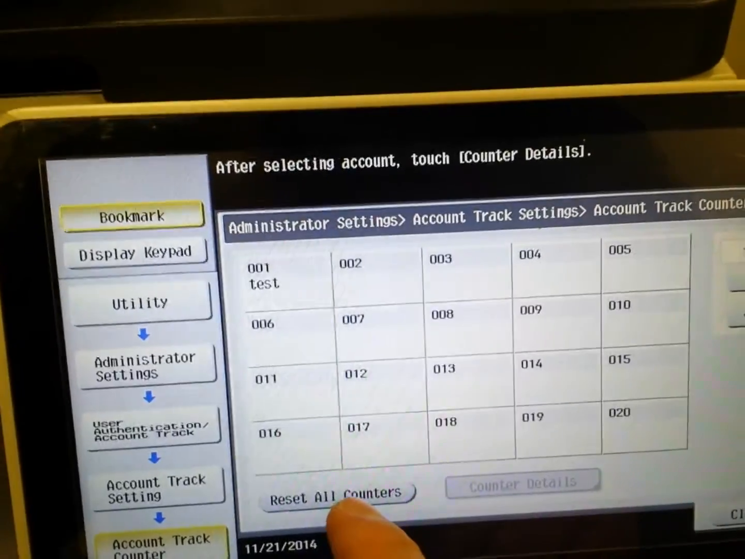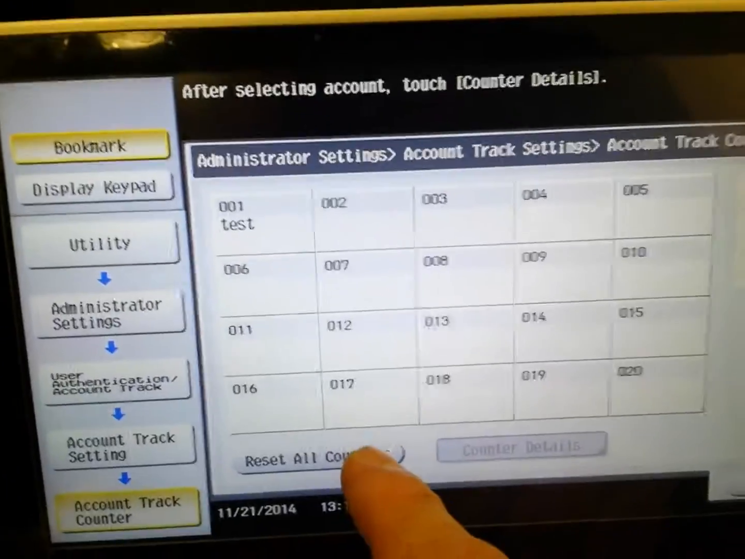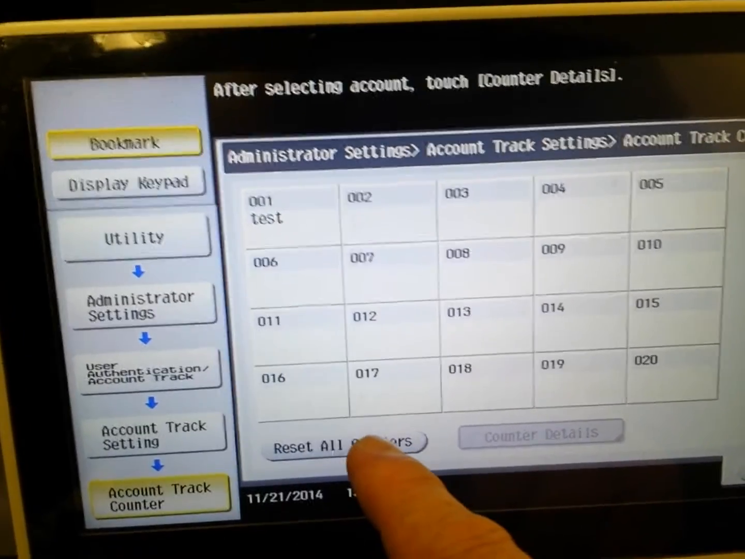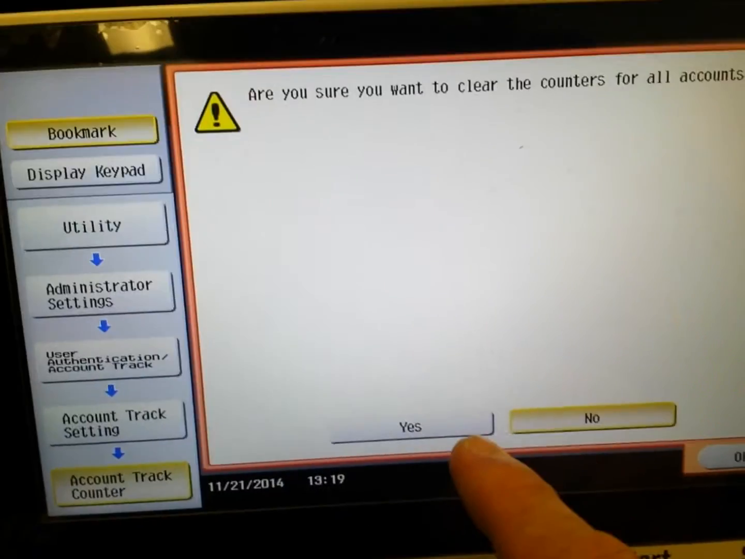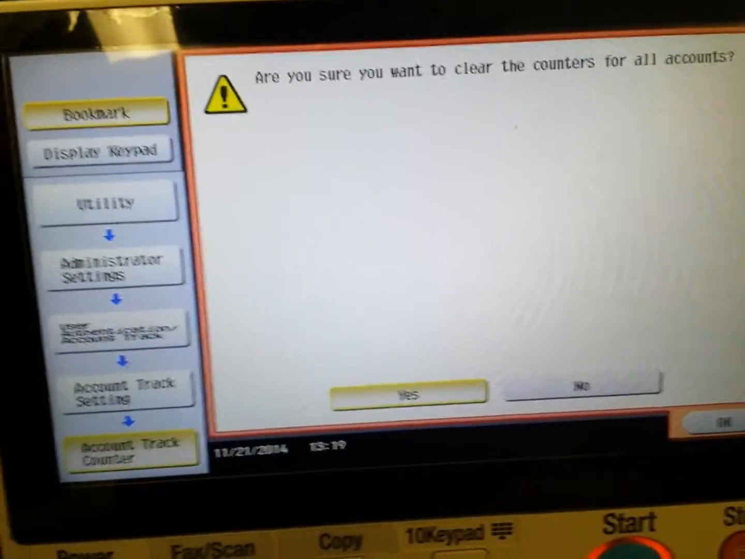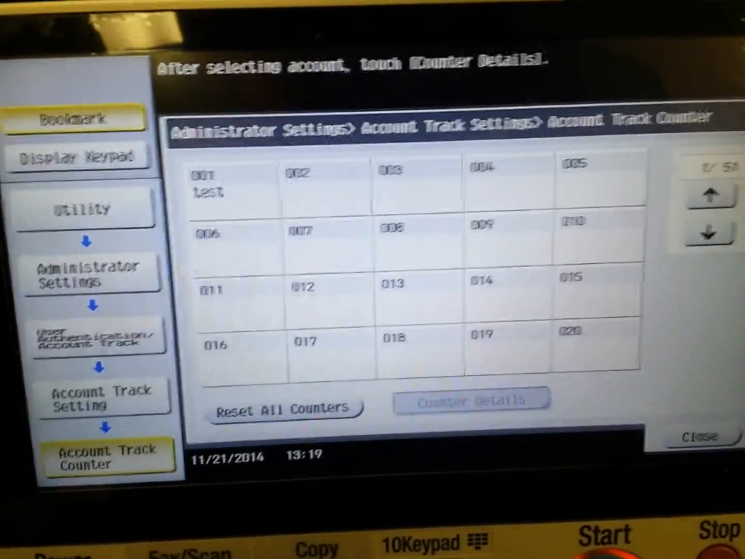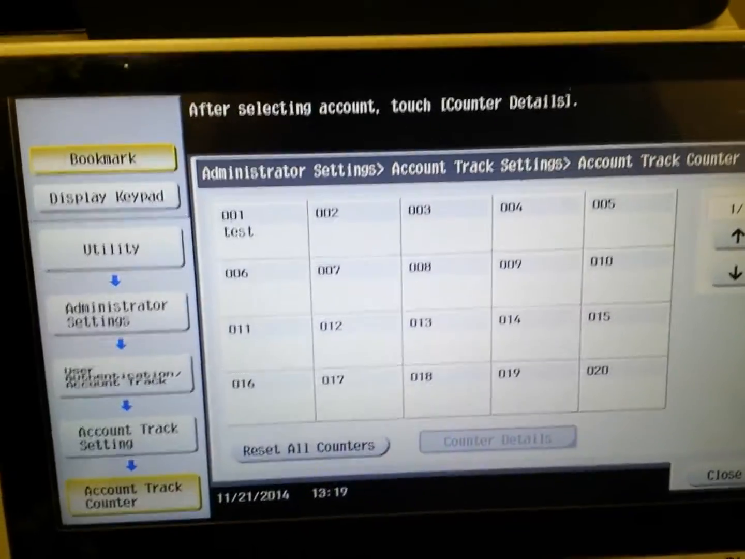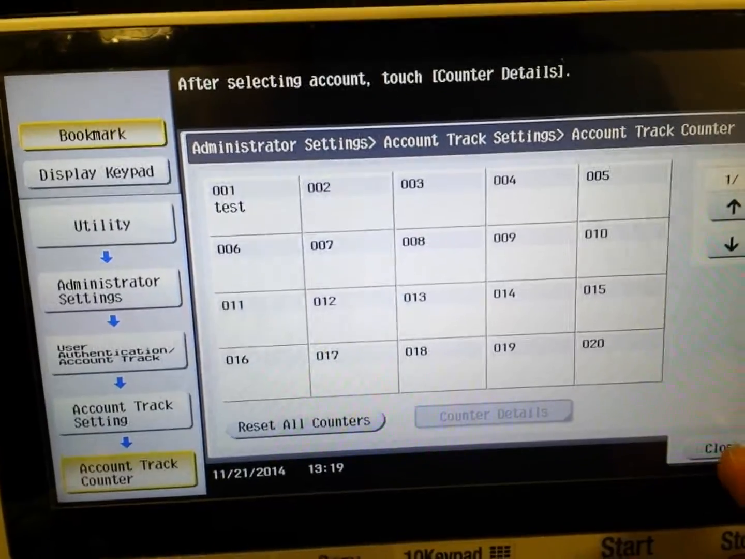Well, here we go guys, so at the bottom you see the reset all counters. So as you can tell, I have an account here, I want to put it back to 0, so I'm going to reset it. I'm going to say yes. Click OK. And all your accounts that you have on here will be reset back to 0. Okay, I'm going to close that.